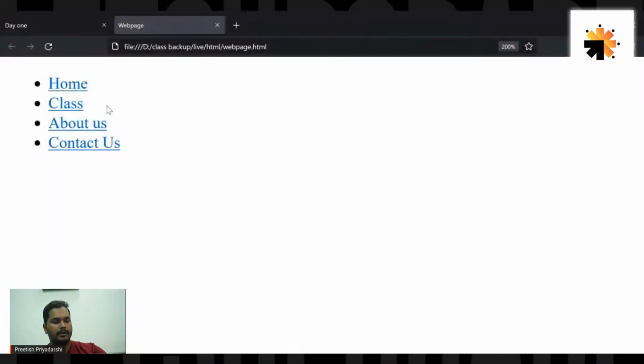So this is, let me zoom it a bit. This is the type of view we have right now. But we do not need this underline. We do not need these bullet marks. We want our navigation bar to be aligned one after the other. These are basically block level elements. We want to make them inline.